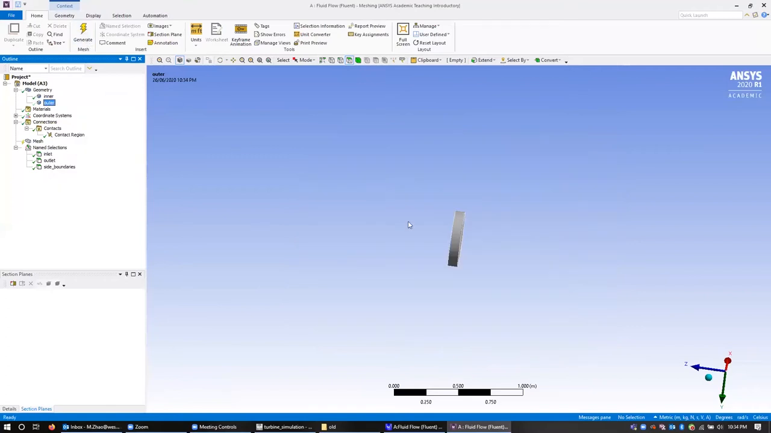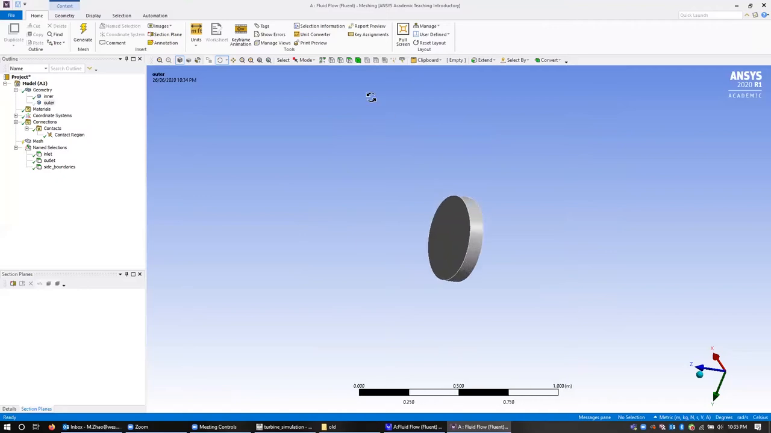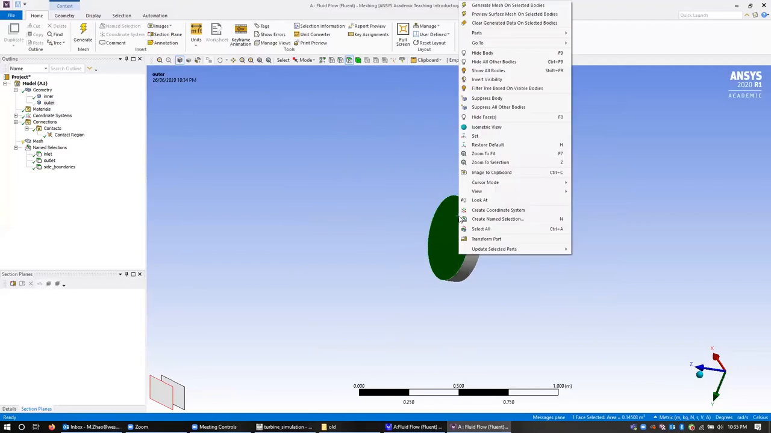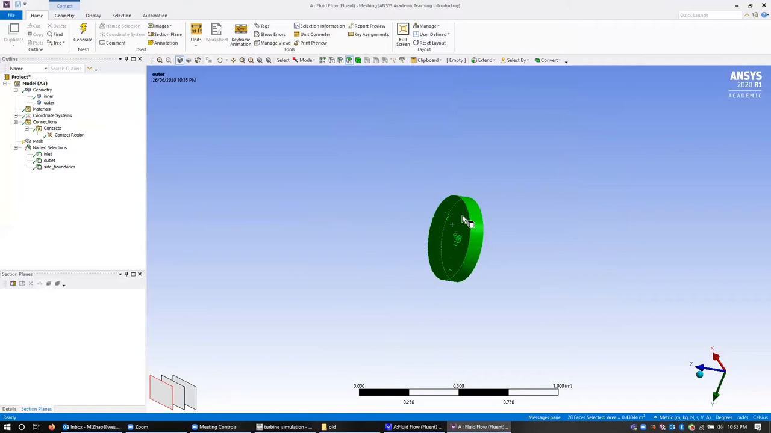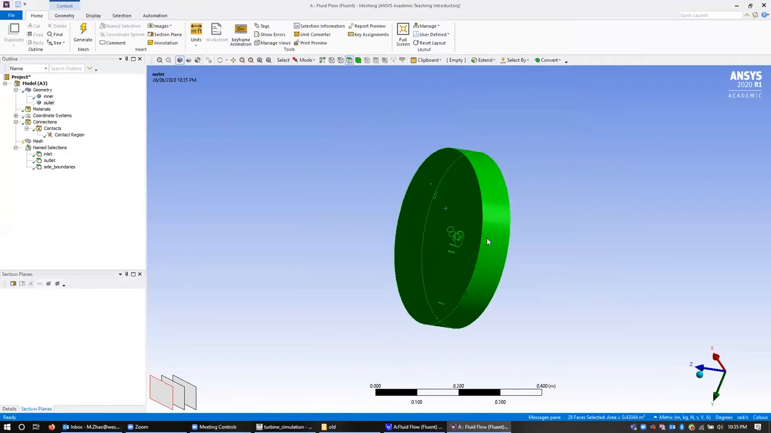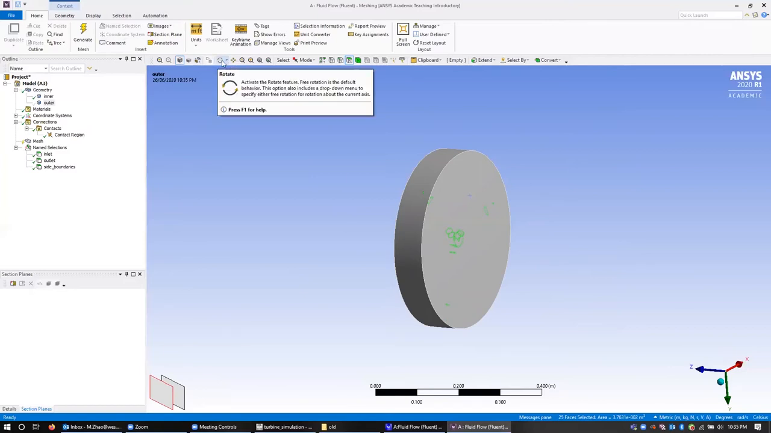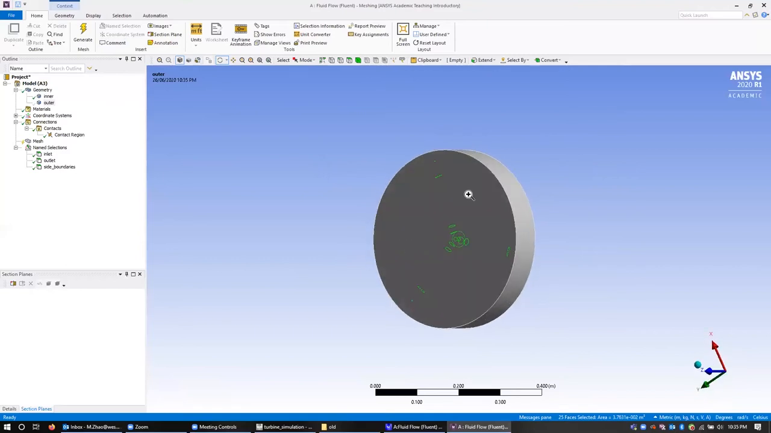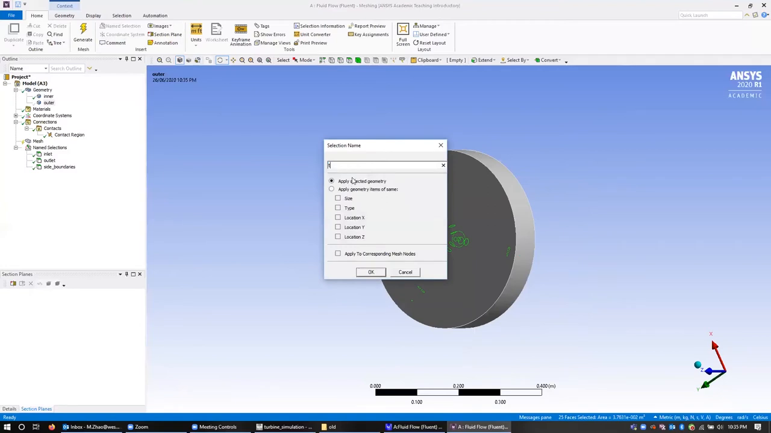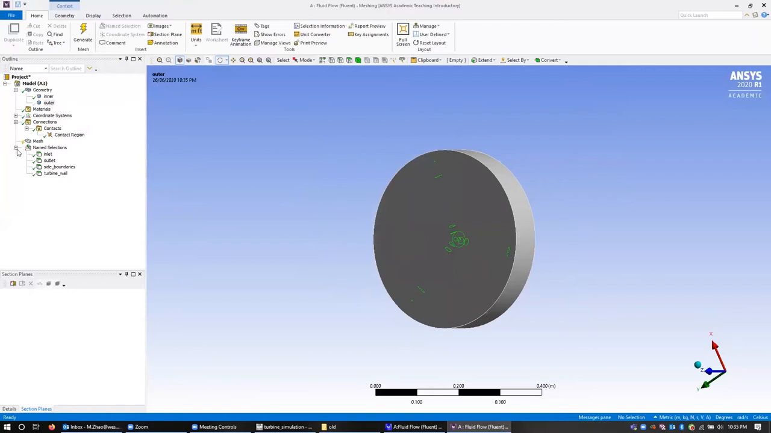I hide this body. I need to see the turbine surface. Okay. Click this, and then you click Control A. That is to select all the faces. After you select all the faces, you deselect this. Deselect this. And deselect this. Okay, then you are actually selecting all the surfaces on the turbine. You create named selection, then you call it turbine wall.